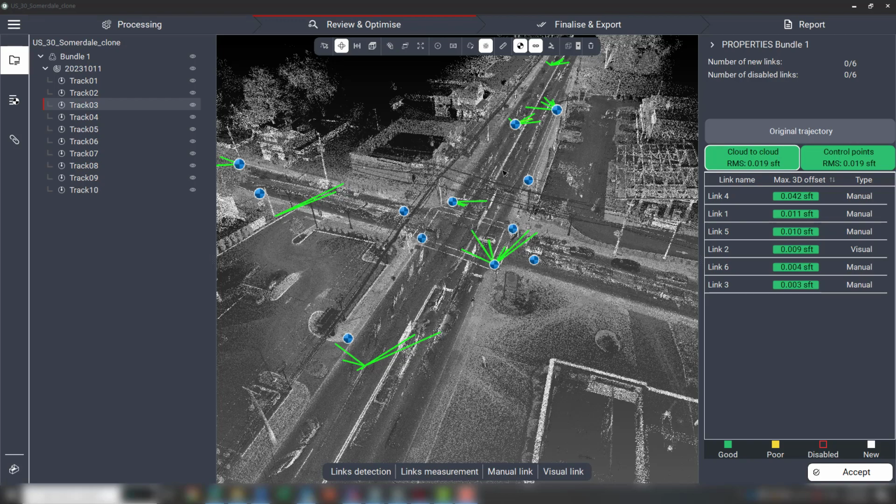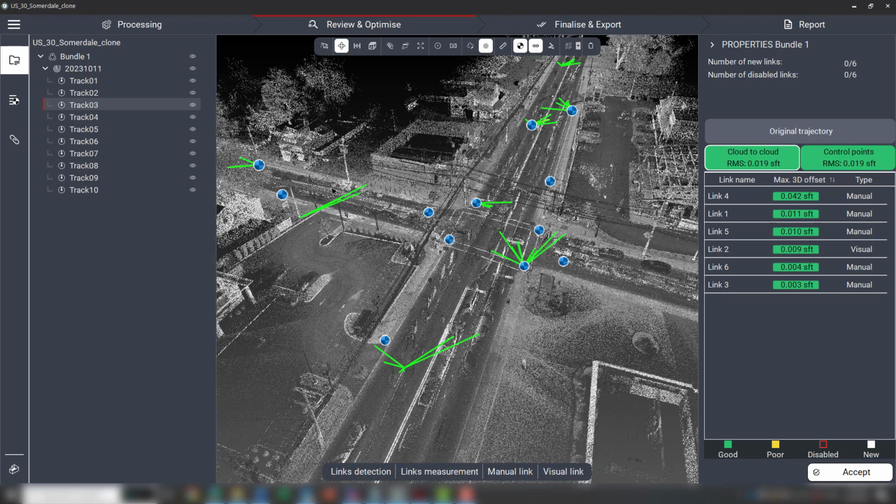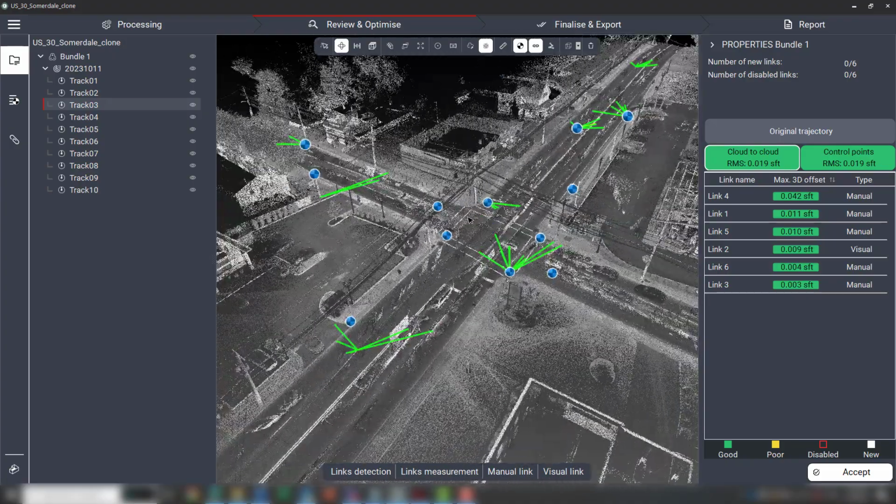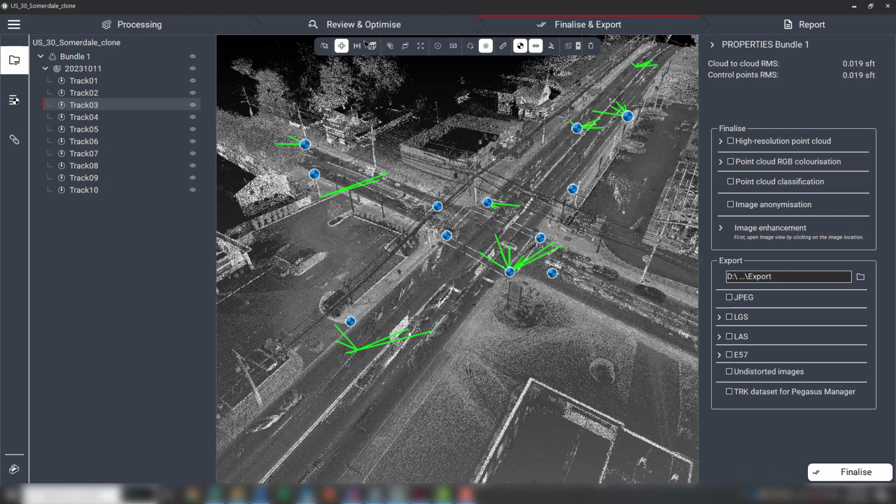So we've got our project here that we've been working through in this video series. We're right after the optimization and QA phase, where we went through and looked at the data to make sure it was all good and acceptable for us. Since we're at that point, we go down to the Accept button and click Accept. You can see this automatically cycles us into the Finalize and Export tab.